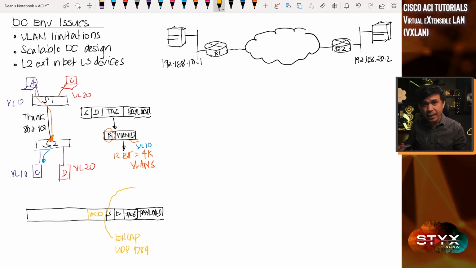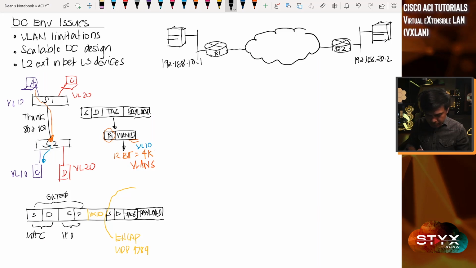UDP 4789. And what I would also like to highlight is on the outer header. So this is the outer header. Okay, I'm gonna add source and destination. These are MAC address values, and another source and destination. These are the IP address values. Okay, so these are all routable. Okay, routable.